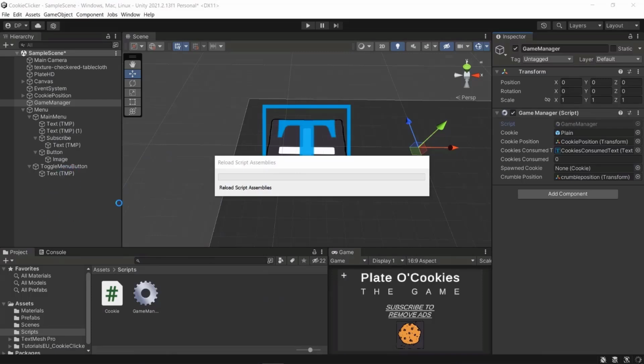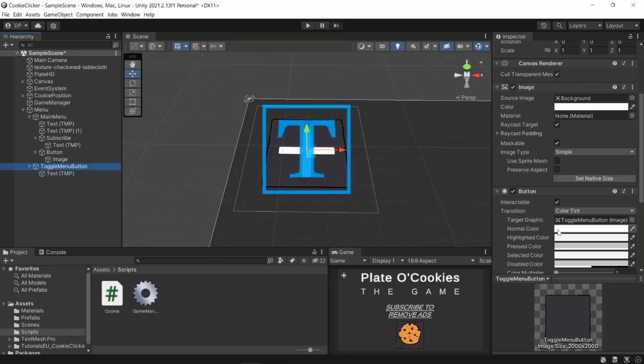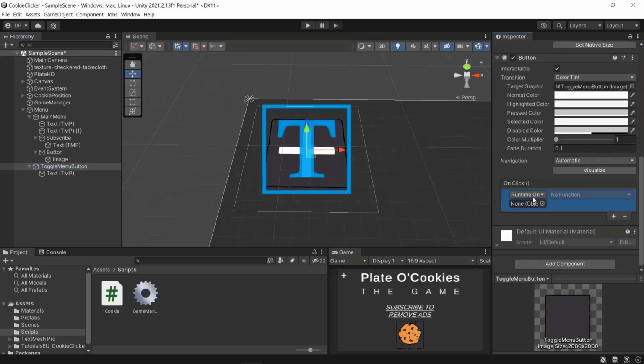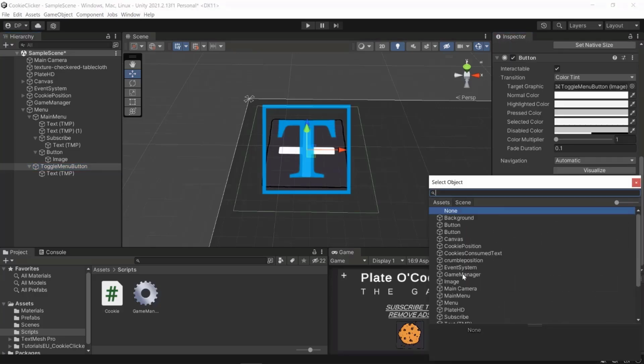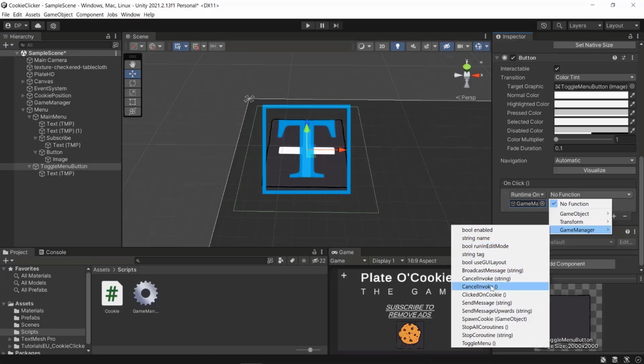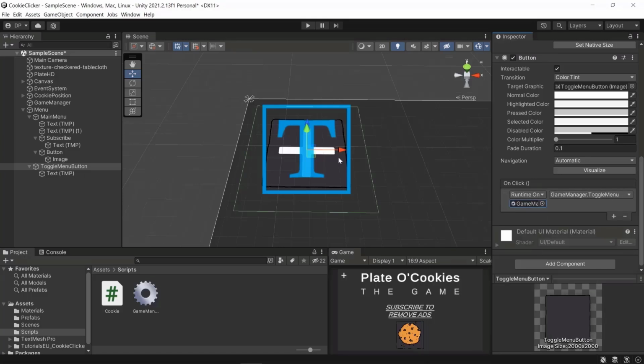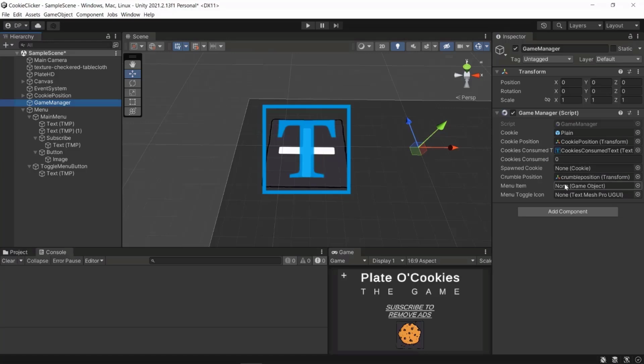And here, let's make sure that our button has this method assigned to it. So here on the click event, let's add our game manager from our scene, and then go to the toggle menu method and select that. And at this point, go over to the game manager and make sure that you drag in your main menu here into your game manager and the toggle text. So the menu toggle text, which is this one here from the toggle menu button, as the menu toggle icon. And now by default, you see that I have this plus sign.